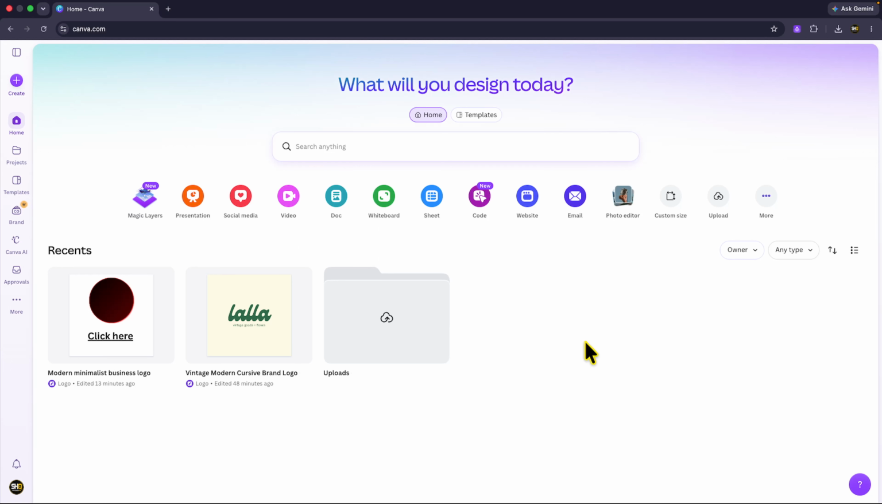In today's video, I'm going to be teaching you how to view starred templates in Canva. So the first thing you want to do is log into your Canva, and you will be either taken to the home dashboard or the templates dashboard.